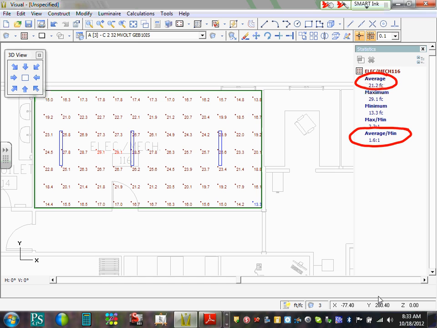Can I have thumbs up, Chad? We understand where we're looking at the average. Our average has to be 25. We're at 21, and we're looking also at the average to minimum. We want it to be as close to 1 as practical.